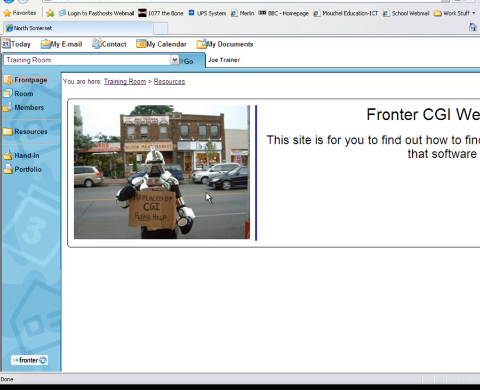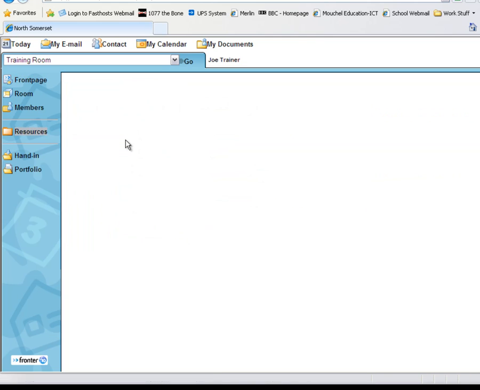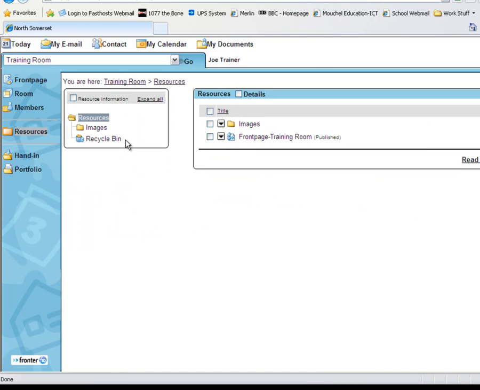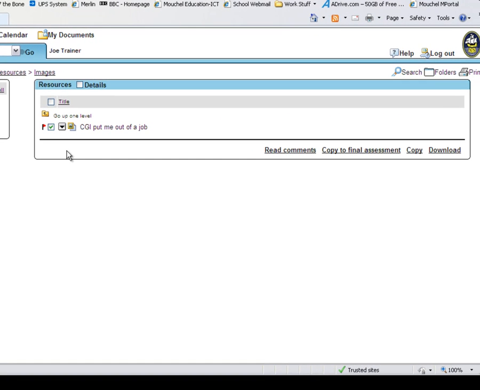So I've got a picture, and I've got fronter, and if you can see in my resources, I can see the images. But I can't actually do anything, I can't delete that image or anything like that. I just think it's a nice thing to put images into the folders that the pupils are going to use as well. Let's just log out.